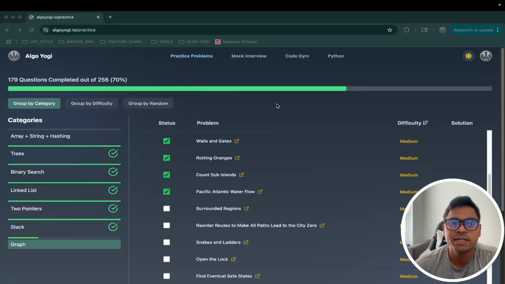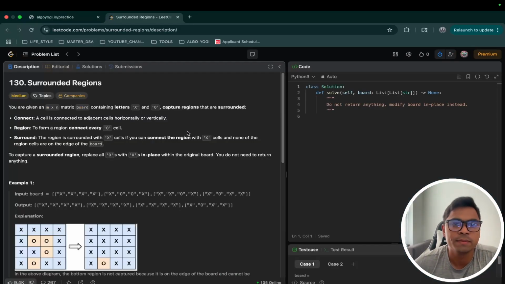We are doing the graph series and our next problem in the list is Surrounded Regions. Let's go to LeetCode and give this problem a read. You are given an M cross N matrix called board containing letters X and O's. Now we have to capture regions that are surrounded.